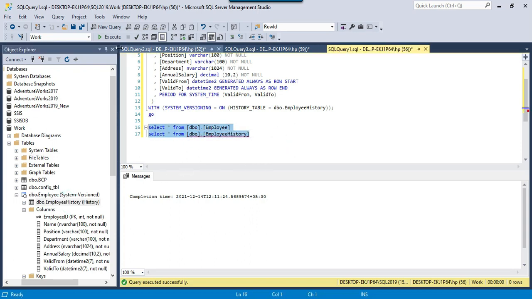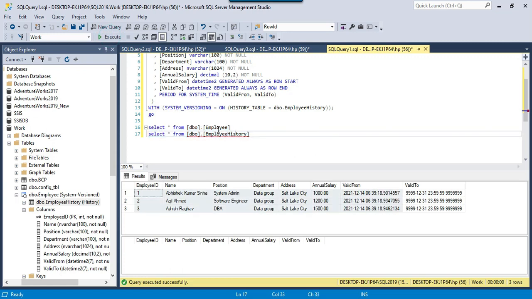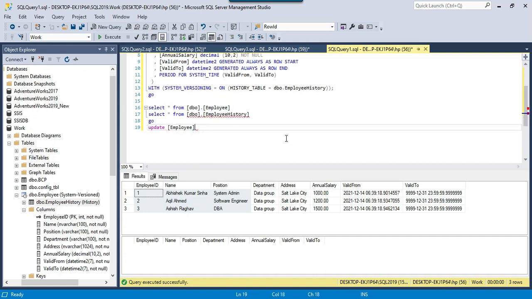So let me just execute this query. So now you can see that the employee table, which is a temporal table, contains 3 records, but there are no records in the employee history table because no changes have been made to the employee table yet. So now let me run an update query on the temporal table, which is the employee table, and let's see whether the history table will contain the data or not.